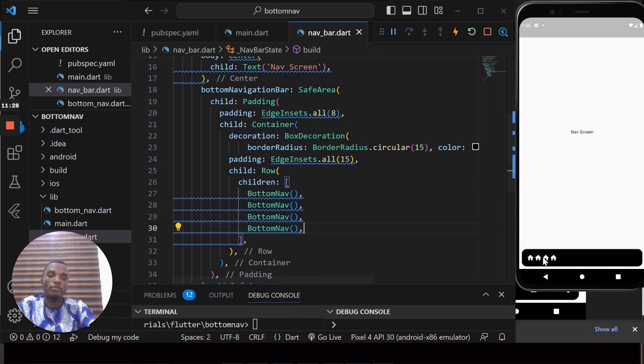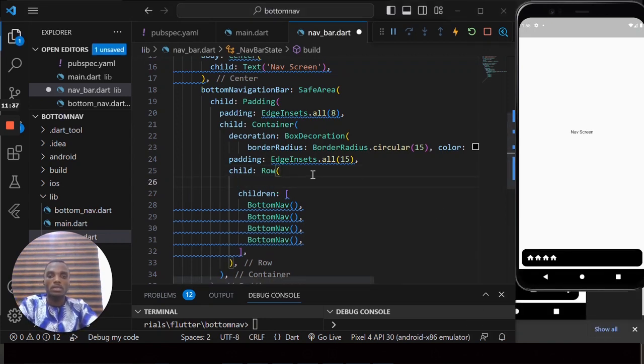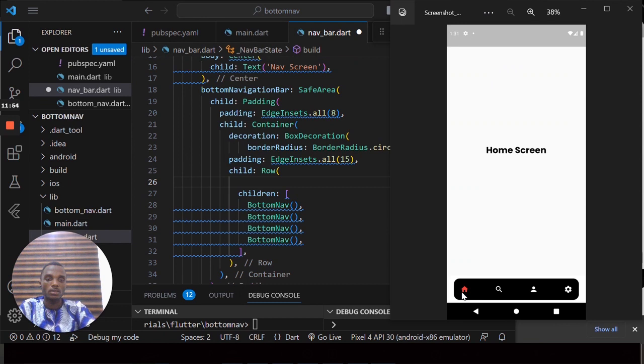Okay, as you can see, we have 4 icons. Now, a row also takes another property called main axis alignment. That's the horizontal axis, the main axis alignment of a row. But you see, we want these icons to be horizontally spaced around, just like this. If you notice, there's space in between them. So you have to use main axis alignment.